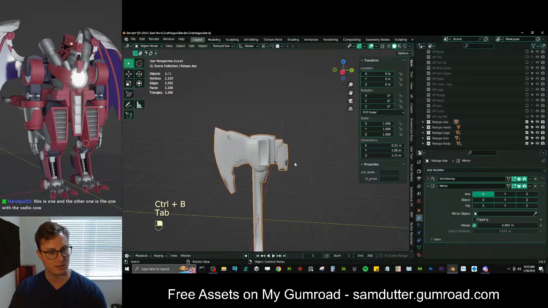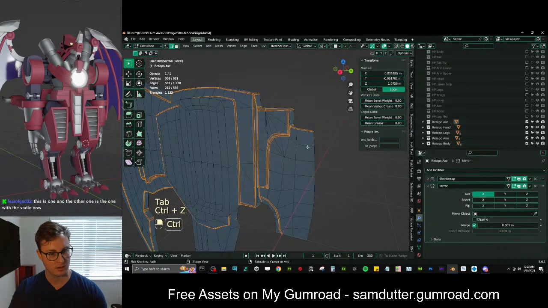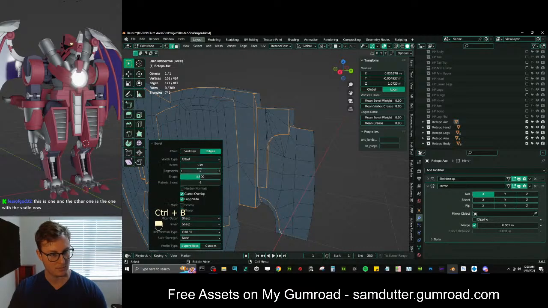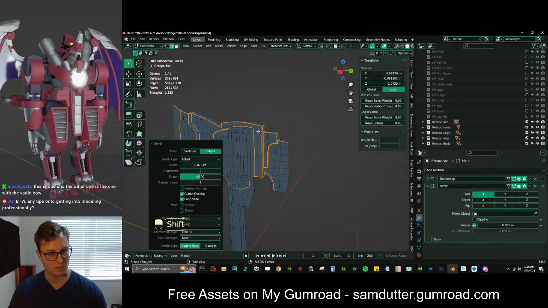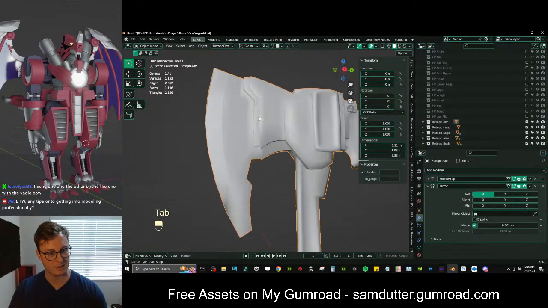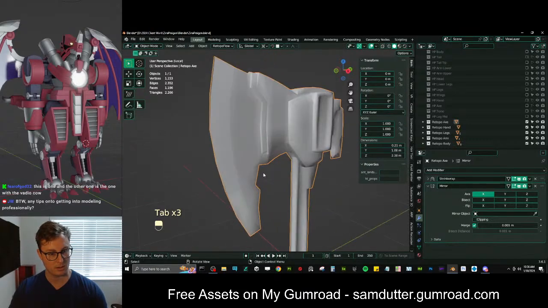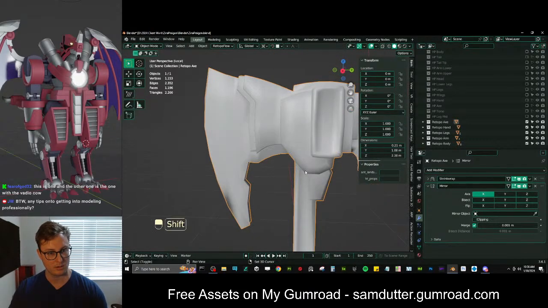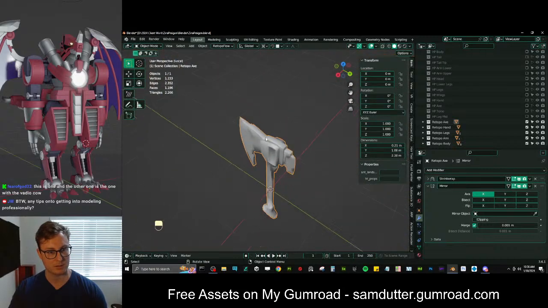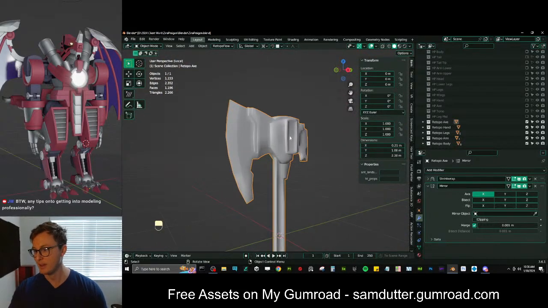Bevel Roni. I think we got to do offset. So I'll do that. Offset. Can't go any farther than that. It's probably okay. So it gives us nice sharp results on the X.